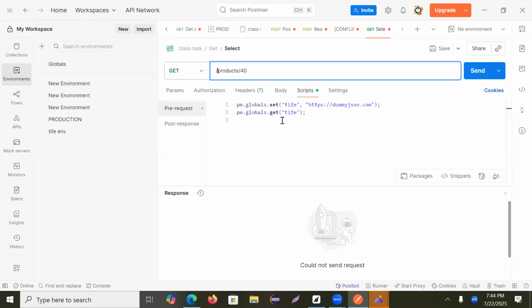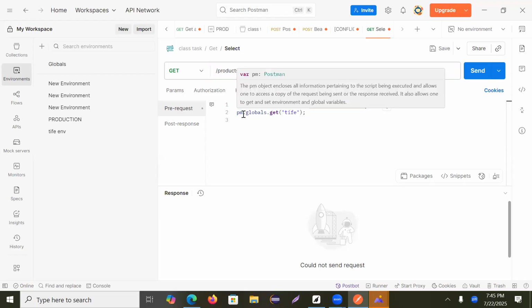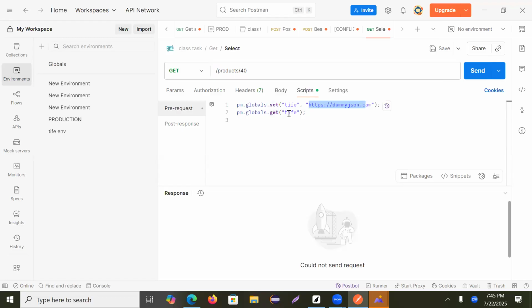Okay, so this is what I was trying to do before. I was trying to tell us how the set variable actually works. Then if I've created the set variable, I'll be able to use the get method to reference the variable. Like if I use pm.globals.set, I'm setting this as a global variable. Then I can use the get method to retrieve the variable within the same script.